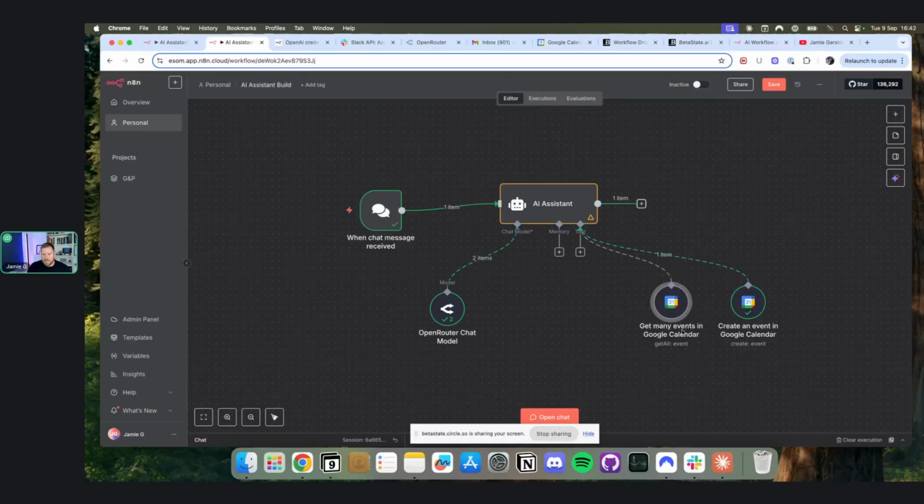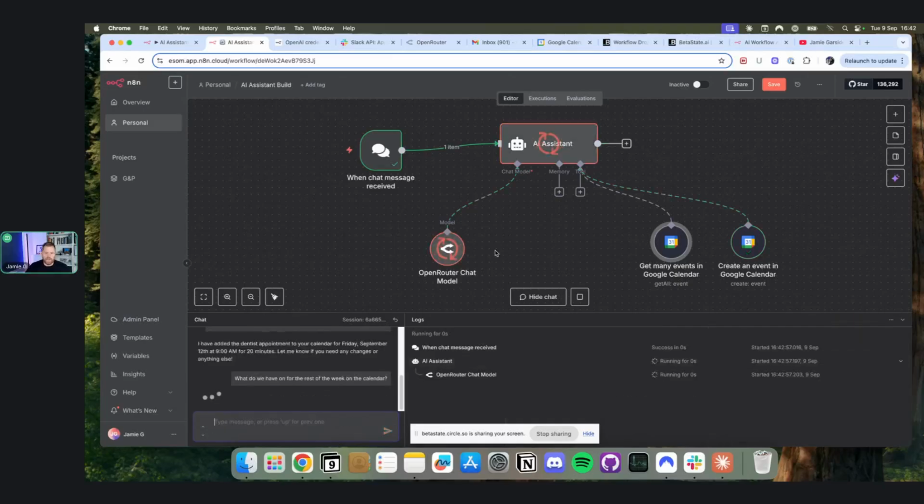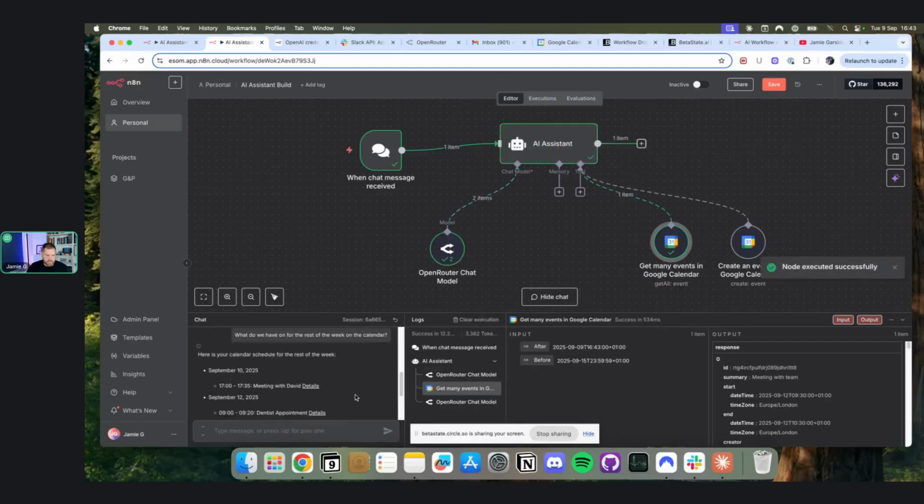Here's my get many events from Google Calendar. If I now open chat, I can say, what do we have on for the rest of the week on the calendar? So my agent can now use that. It's used this tool instead of that tool because it's figured that out. It has entered the dates for the rest of the week, the 9th to the 15th, so that's going till Sunday, midnight. And there we go, it's giving me a list of all the events.